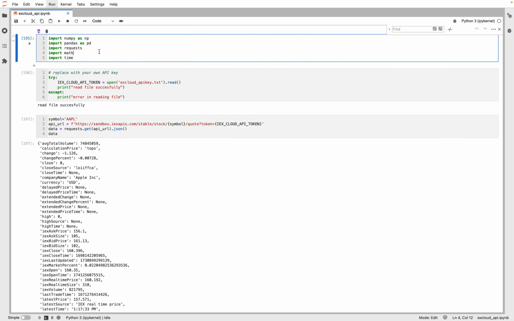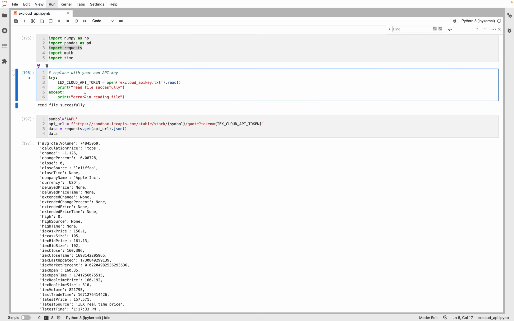First, we will import all the necessary libraries, including the Python requests library. Next, we will import the IEX Cloud API token by reading a file that is external, so that you don't reveal your API token to anyone.